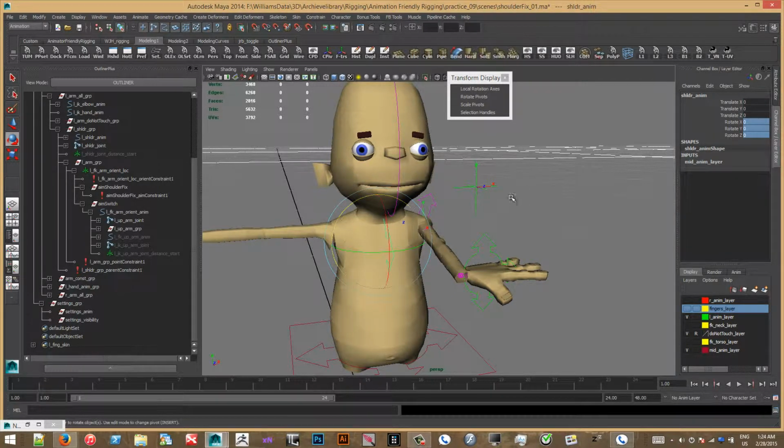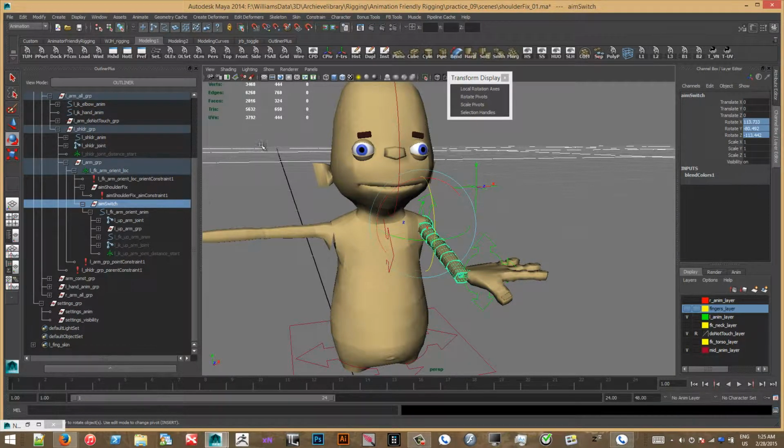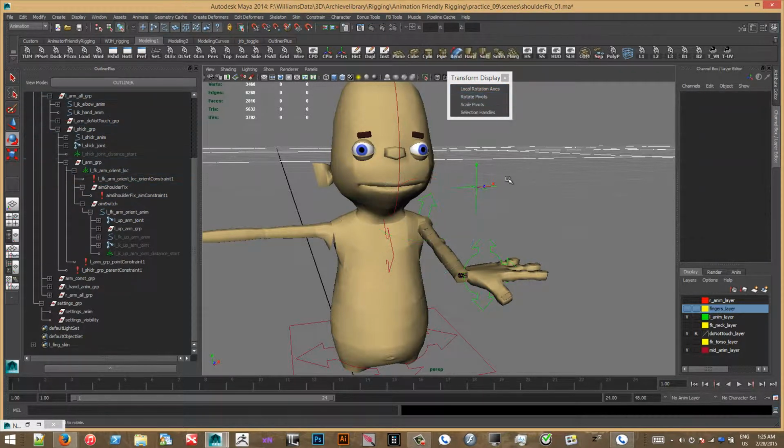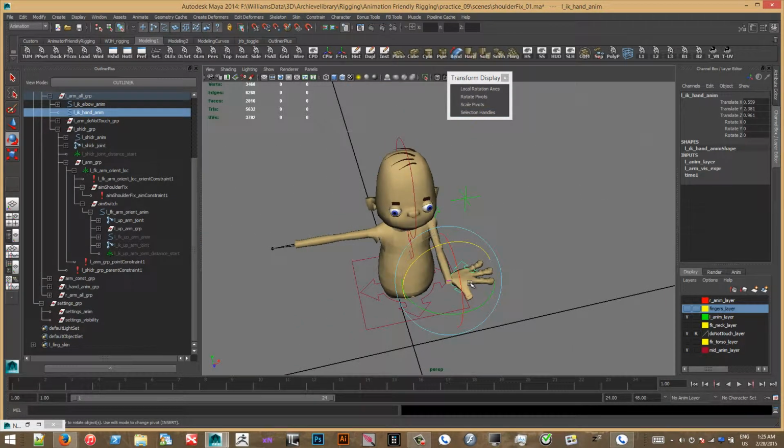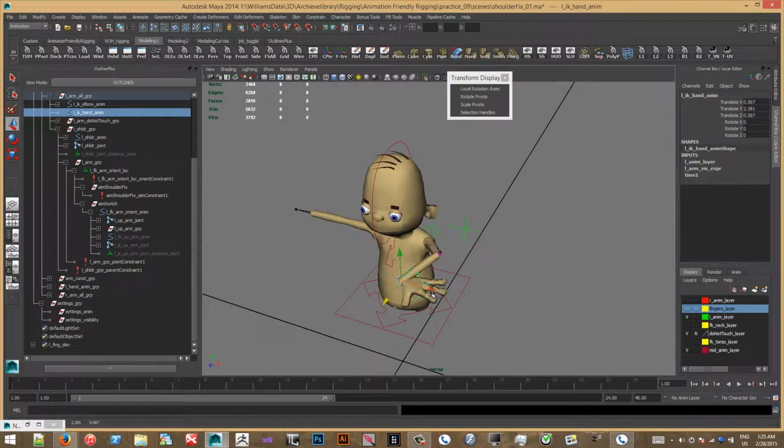All right, what else is there? Switch. No, it was all. Let me just turn these off. I think we're done with that. Okay, anyway, I think that's about it. So that is one way, anyway, that you can take care of the shoulder popping.